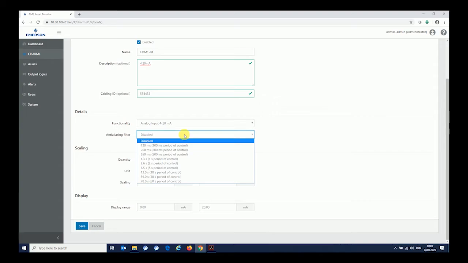So if it is a static signal, I typically leave it disabled as it does not make too much sense for me from demo purposes, but for a real measurement it's showing you 100 milliseconds up to 60 seconds period of control, period of updating the data. So for dynamic signals, it might be required to set up a low value here for getting fast updates.